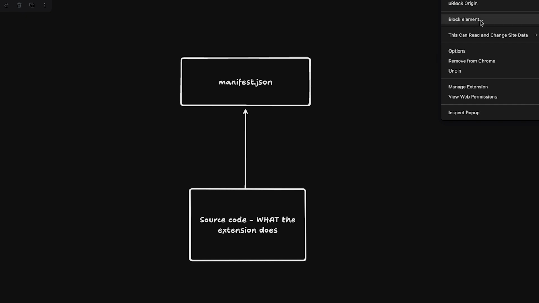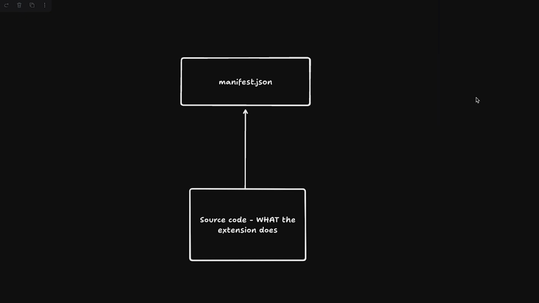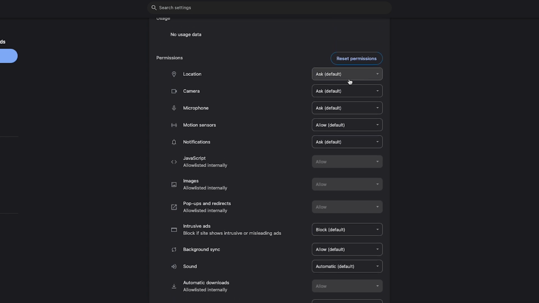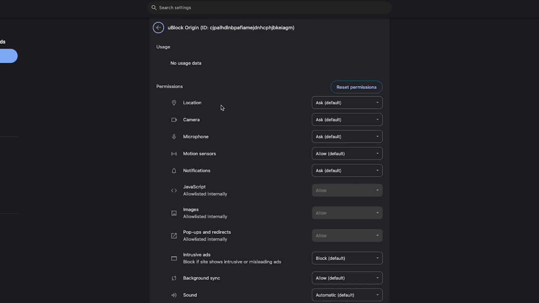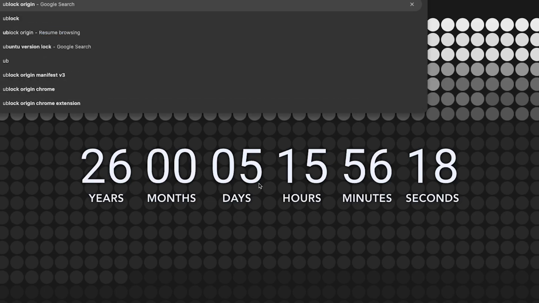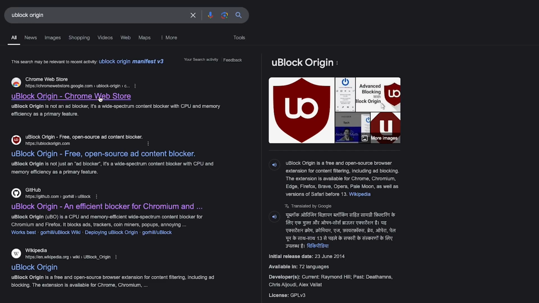So for example, if I click on this view web permissions, you're going to see that uBlock Origin in my specific case has all of these accesses, right? So it has access to location, camera, like it can ask for it. I mean, this is not exactly what I wanted to show you. So let me just download this extension once.